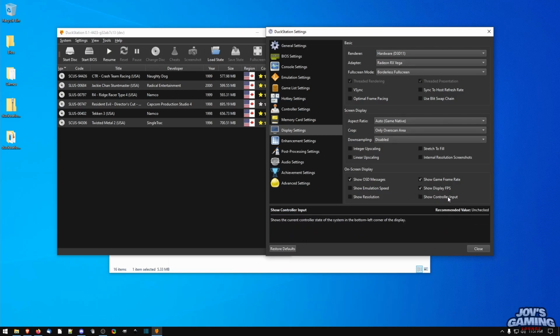You can show your controller input for those who want to show their controller inputs for certain tricks. You can show resolution and the speed. But this will tell you as well right here if you're dropping in performance. So if you're ever seeing that your game is lagging or stuttering so hard, you can go there and it'll tell you, hey, you're under 100%.